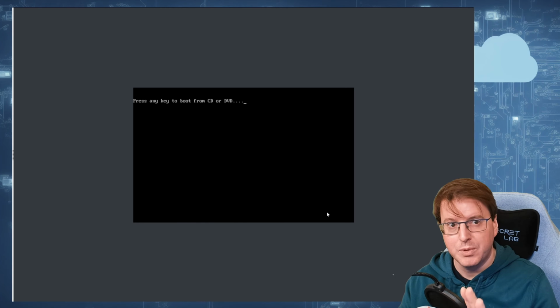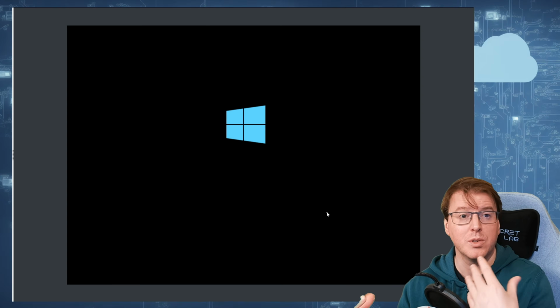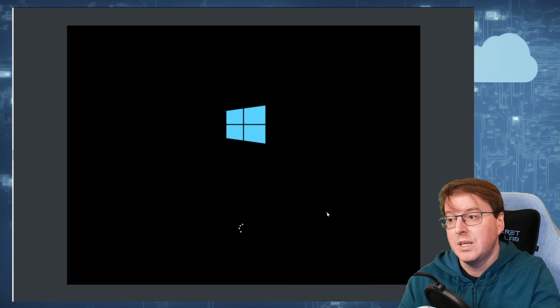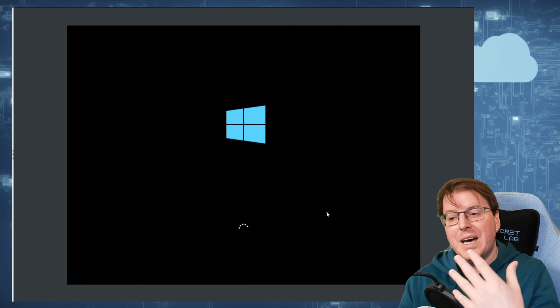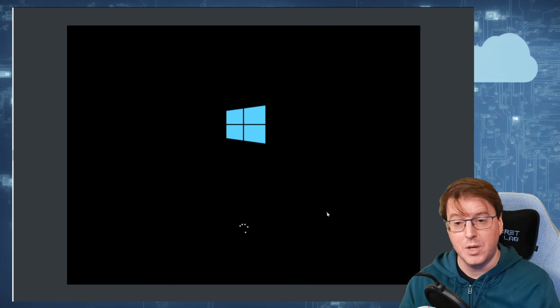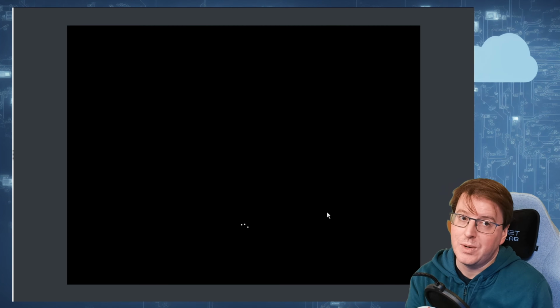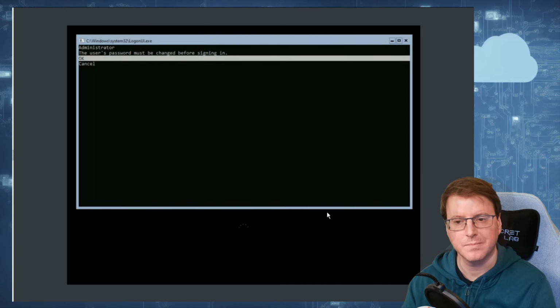I'm not going to press any key to boot from CD or DVD because that would boot me back into the installation process. I'm just going to wait for this ISO prompt to pass by and jump straight into the operating system here. Once this is loaded up, it will show us Windows Server Core Edition and we can get about actually configuring that.